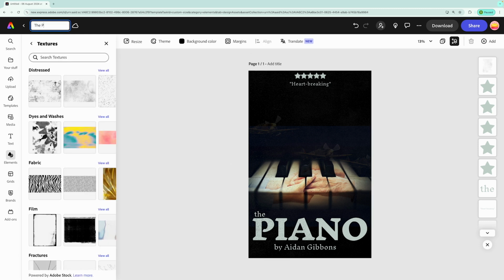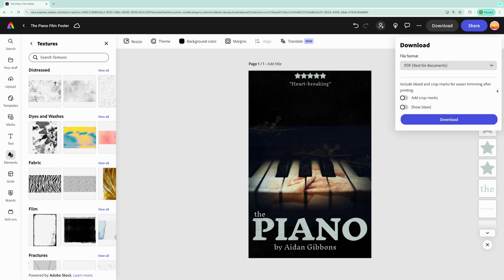Remember to save your project, and then you can click download to download it as a PDF if you're going to print it out, or download as a PNG if you're going to share it digitally.